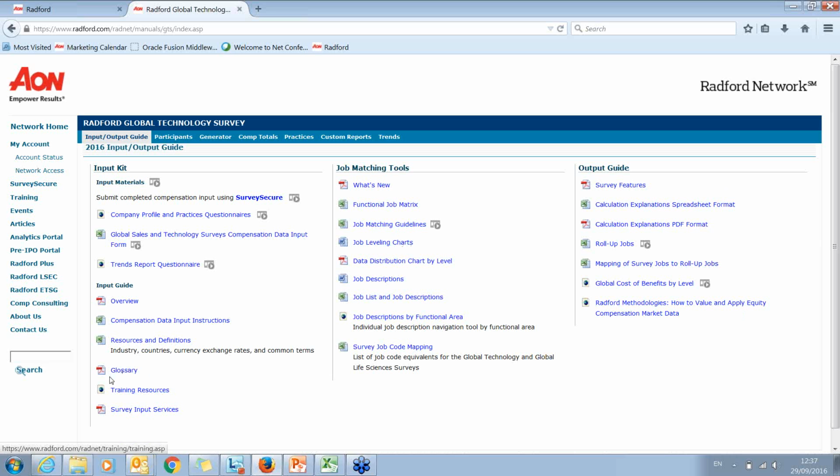Key things to talk about while we're here, before we move on to the job matching tools, is something called the glossary of terms. This is a really important document. It covers all the terminology used. Radford is a US-based company, and a lot of our terminology is very US-centric. Even with our regular English-speaking European clients, we sometimes come across different words and just need a quick translation or a verification of what exactly that refers to.